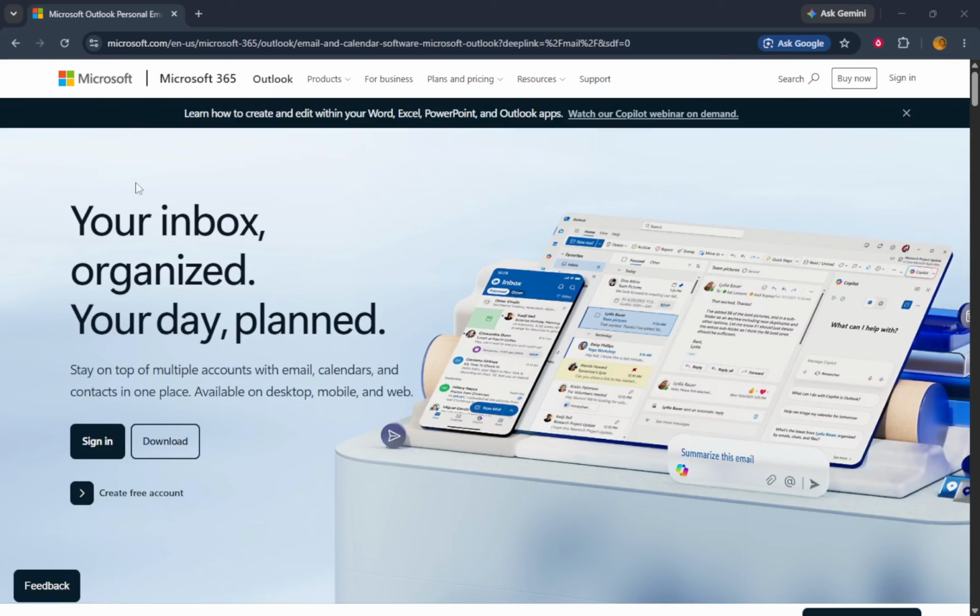Once you arrive at the site, you'll notice options for existing users to sign in. However, since we are creating a new account, look for the area that leads you to account creation. This will set the stage for everything that follows.